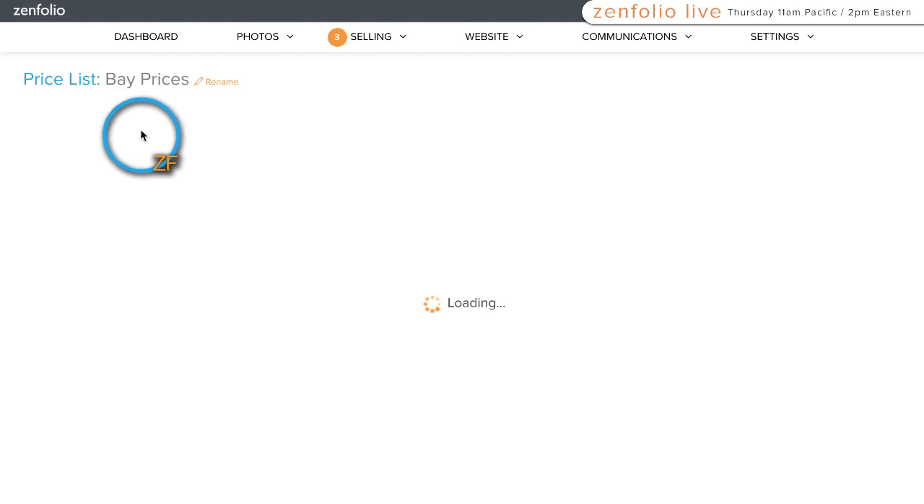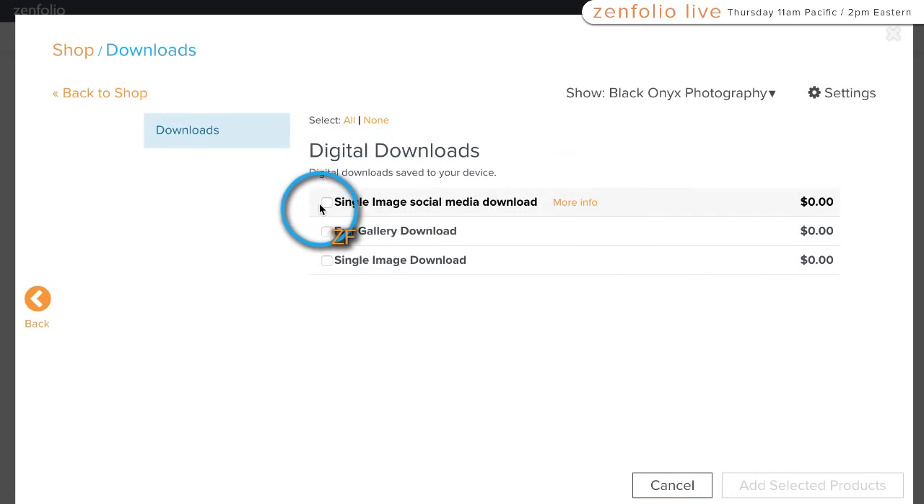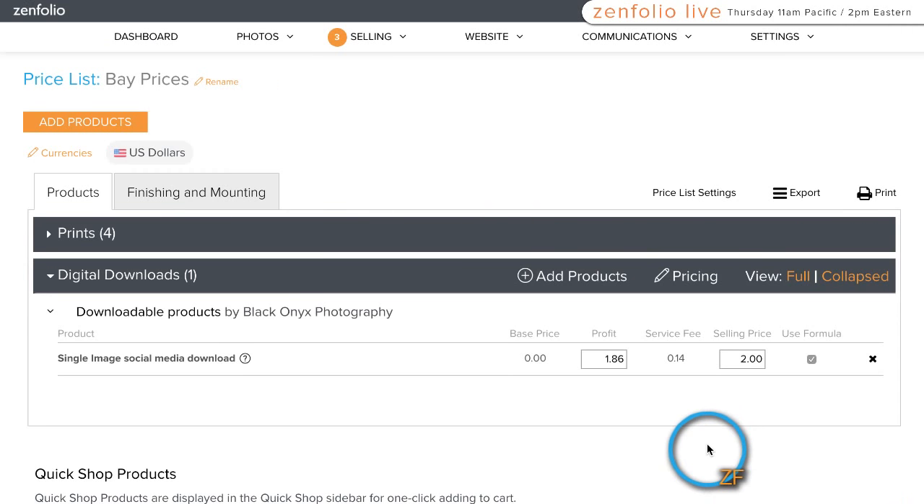I'm going to click on that, and then we're going to click add products right here, digital downloads, and there's that same digital product. We're going to add that. And let's say this is a price list that I use for commercial clients, and I'm going to charge a little bit more for that. So let's say for this, maybe I'm charging $100.